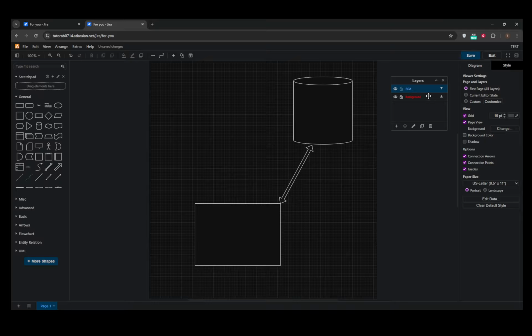Dragging a layer up or down in the Layers dialog changes its position in the stacking order. Higher layers will always appear on top of lower ones. This reordering affects all shapes within a layer, positioning them relative to others within the stack.